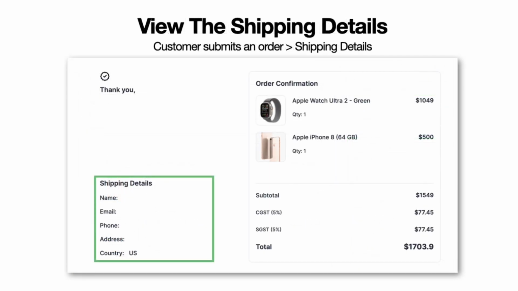Now you're going to view the shipping details. And this is going to look similar to this. Once the customer submits an order, they're going to see all of this information here, and they're going to be able to move forward easily. This is a great way to be able to see everything from that order, including what they ordered, those shipping details, everything they need to know so that they feel confident that their order has gone through.